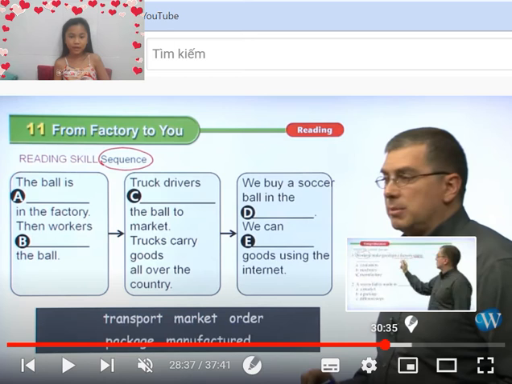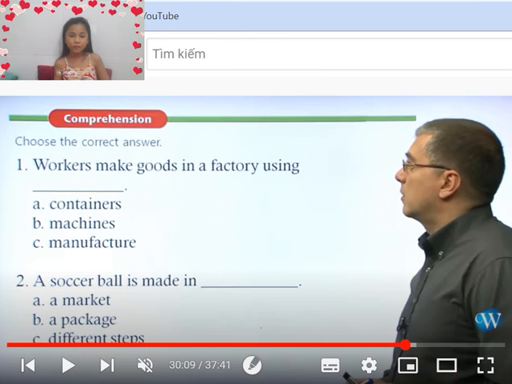So now let's do a true false practice. Let me take out my paint. Now, they said, choose the correct answers first. Workers make goods in a factory using, what will they use? They will use machines, I think so. Because they won't use containers. Containers are not living things. They're not things that can move.